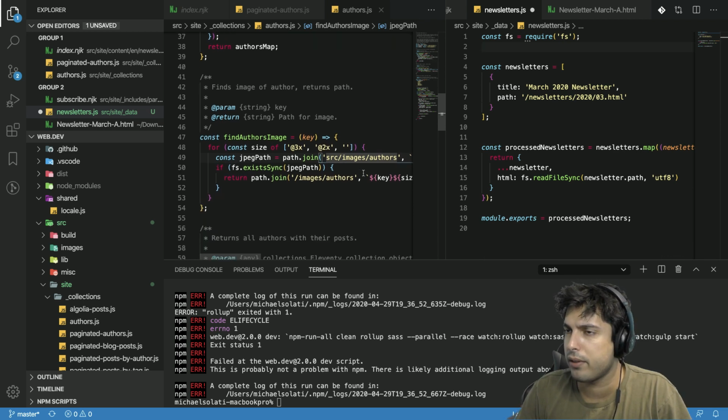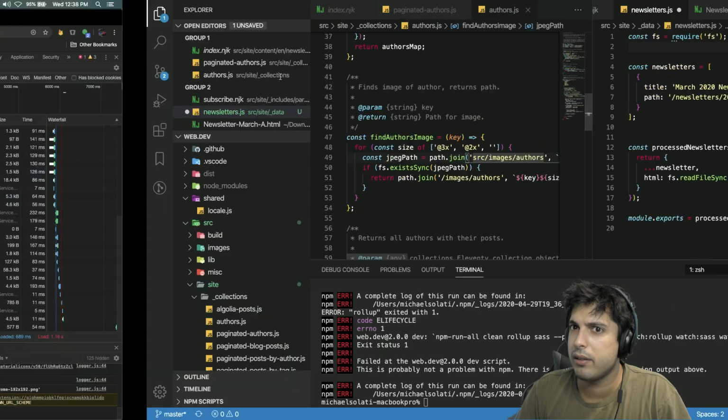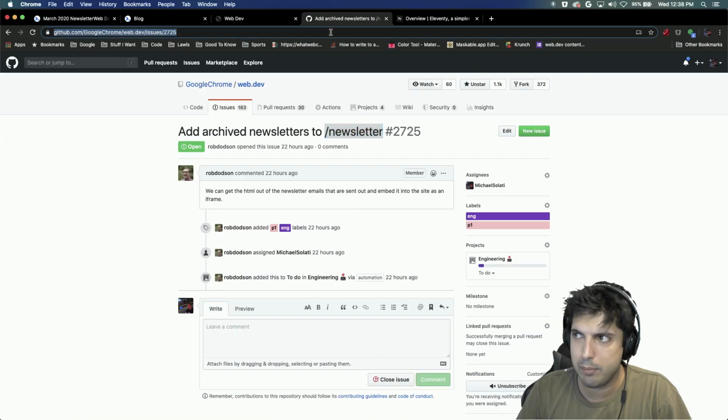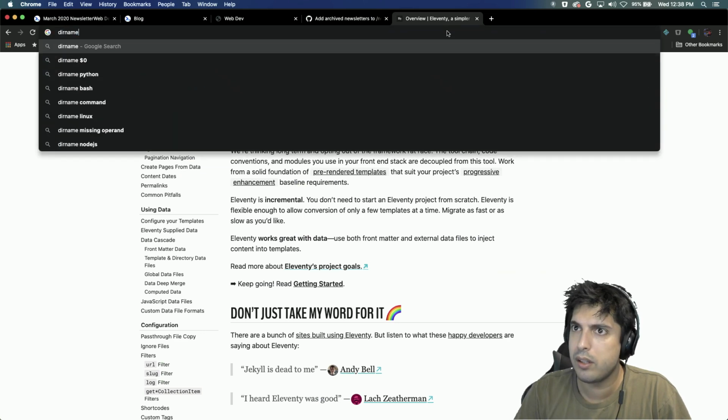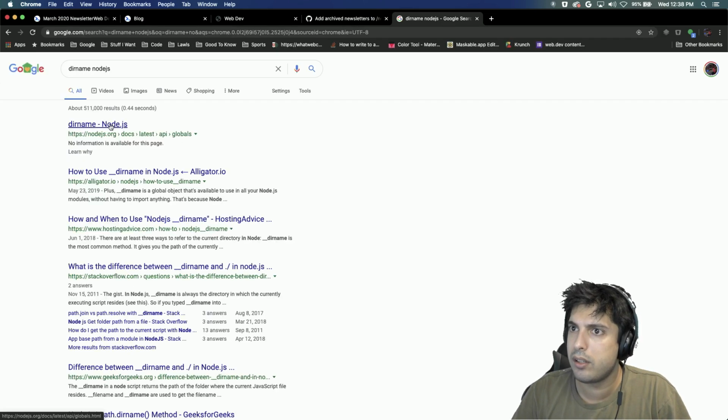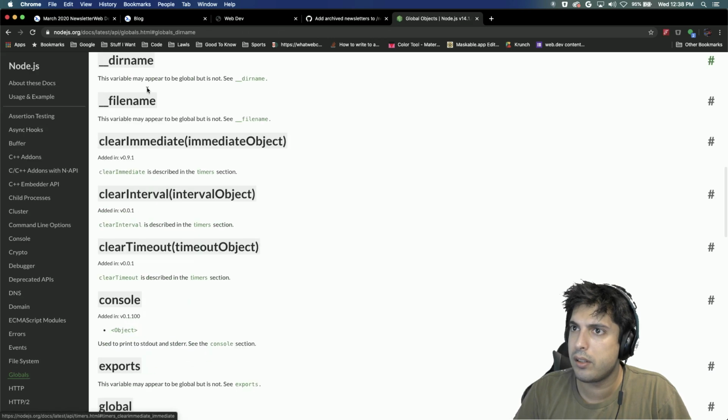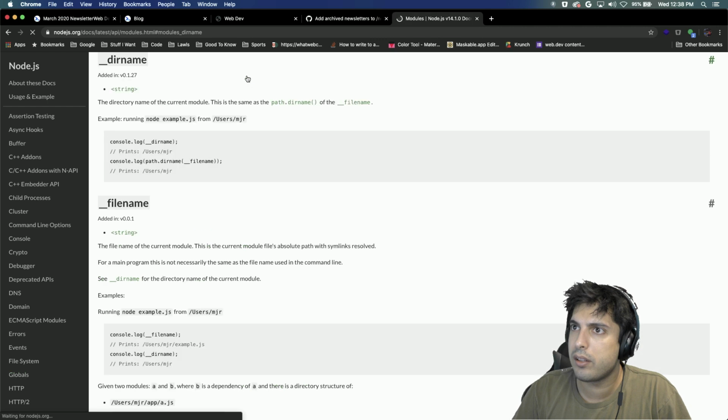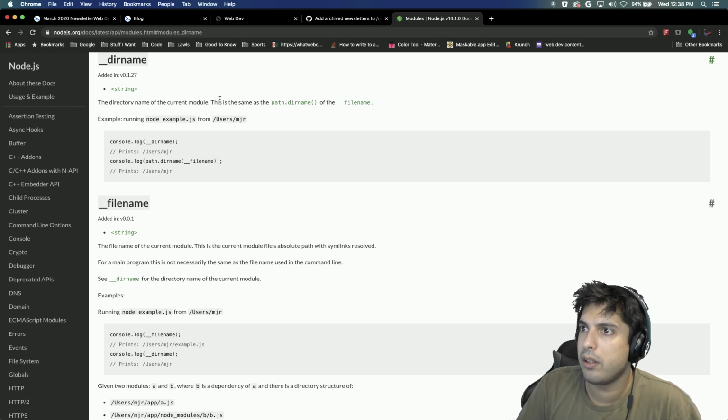But this is odd. Okay, so we need to know what folder we're actually inside of, and I think Node provides something like directory name, or dirname. All right. Dirname. Okay, so the directory name of the current module is the same as path.dirname of the filename. So here's an example. This should say where we are currently.